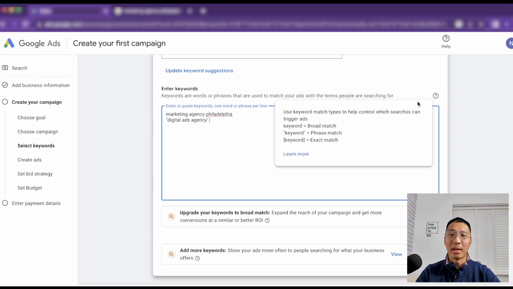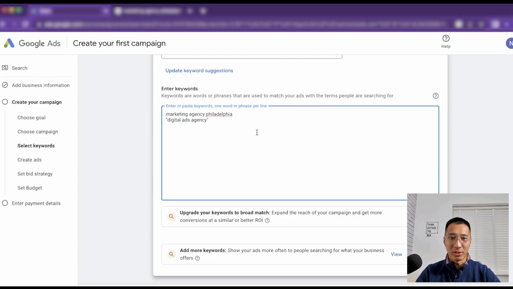Then we have exact match, which is what we would use using brackets. If we add in these brackets here, so let's say that we want to do marketing agency Philly, and we put it inside of these brackets. Now this is an exact match. Someone has to literally type in marketing agency Philly for our ad to show up. If they type in marketing agency Philadelphia, our ad is not going to show up because we put it inside of these brackets.